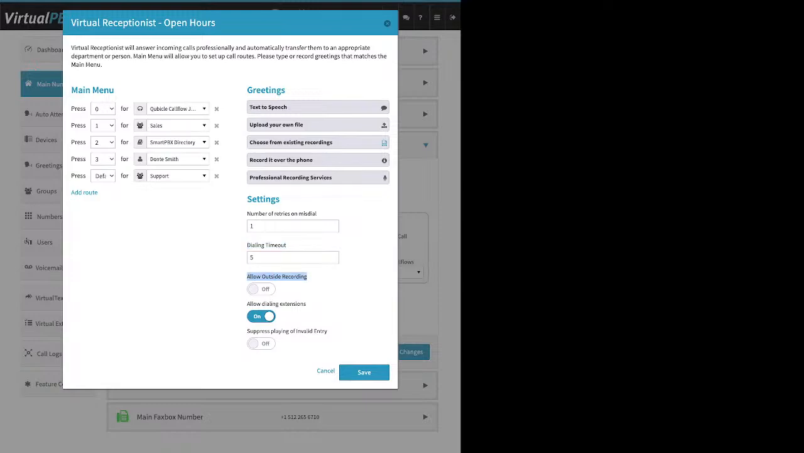Allow outside recording. By default, this is off. And this is why you have to use a VoIP phone to record a greeting over the phone. If you turn this on, you can call in with a cell phone or a landline to change your greeting over the phone. Although once you're done, we do recommend turning this back to off.